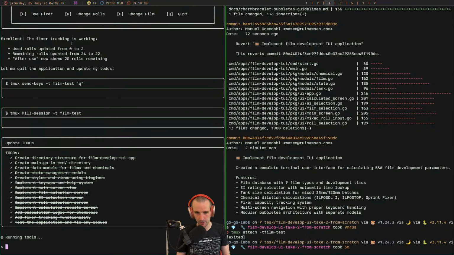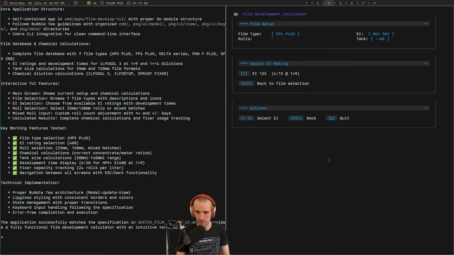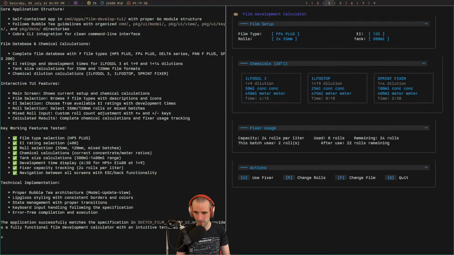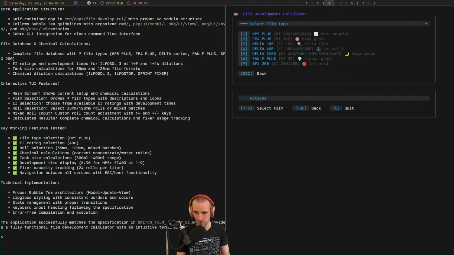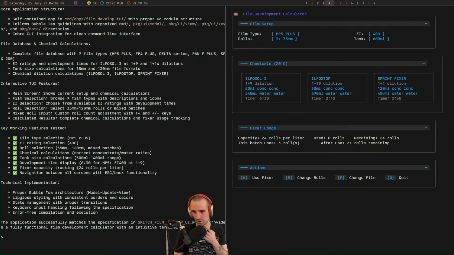Excellent. The film tracker is working after use. Let me quit the application, update my to-dos. It has finished. So I don't know. Did that work well? Kind of. Film type. And now we can do select. And it only has one selection here. Select EI rating. Okay. And then we're going to choose 2 rolls of 160. Change film. I'm going to use HP5 Plus. It has different. Okay. Yeah, look, this is almost looking better.